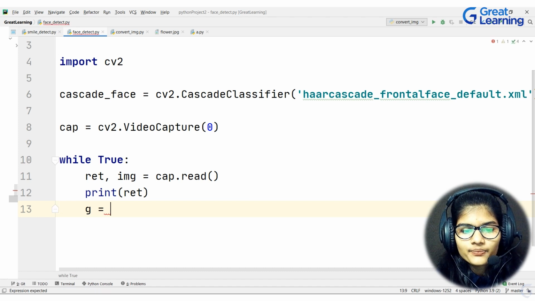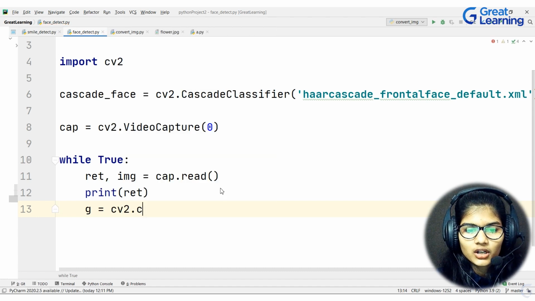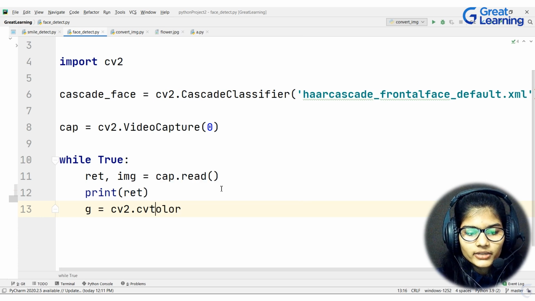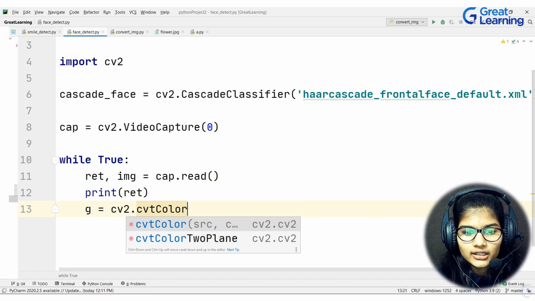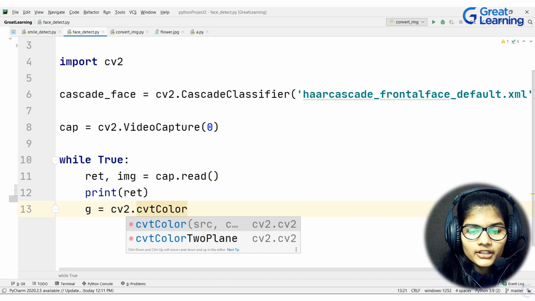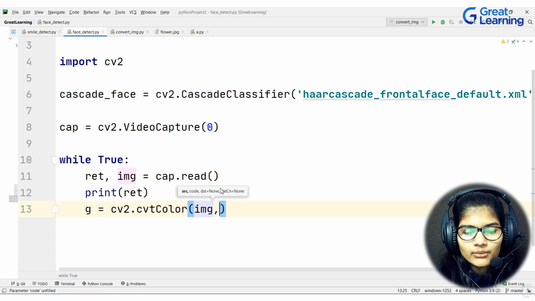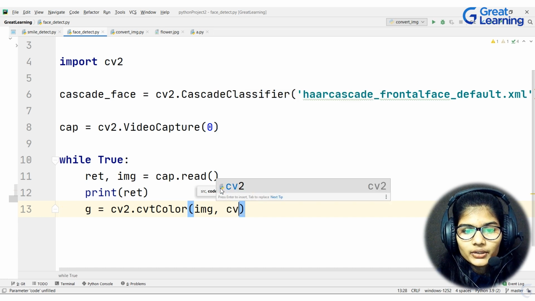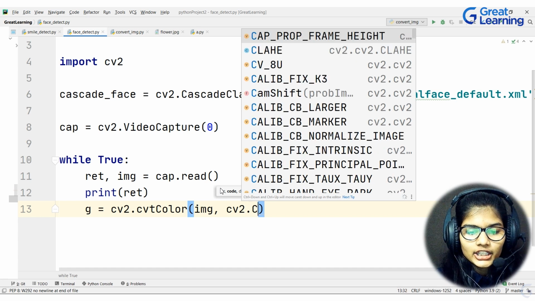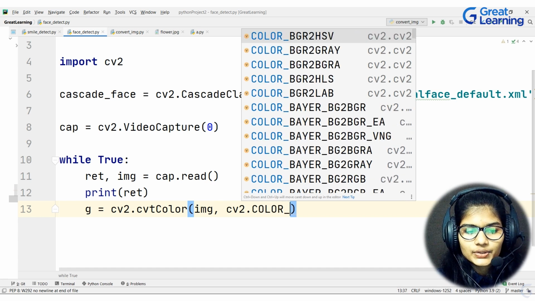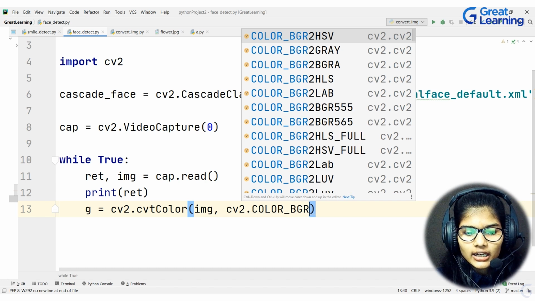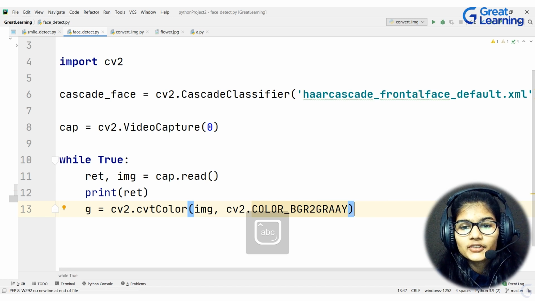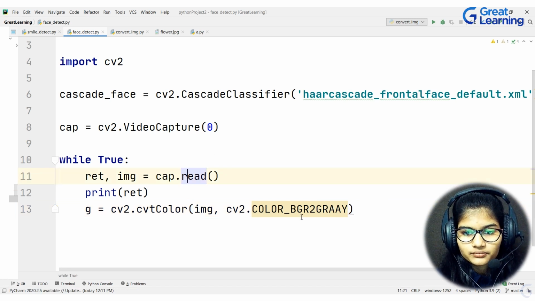So g is equal to, I'll be writing here cv2.cvtColor. C would be capital for color, cvtColor. Into the bracket I am putting the variable which is img, that is actually referring to my image which I am reading. Comma, here I'm going to use cv2.COLOR underscore BGR2GRAY. Now, this is the respective thing that is actually here.